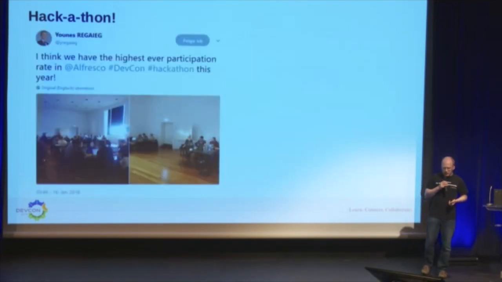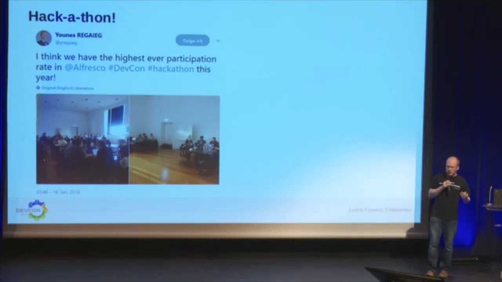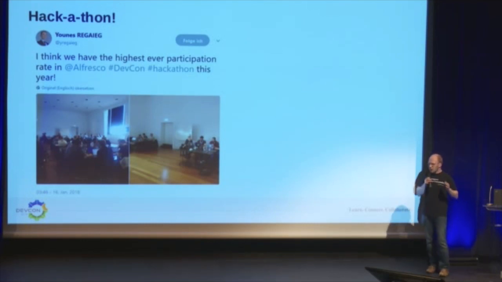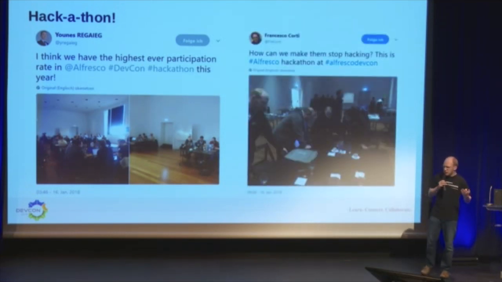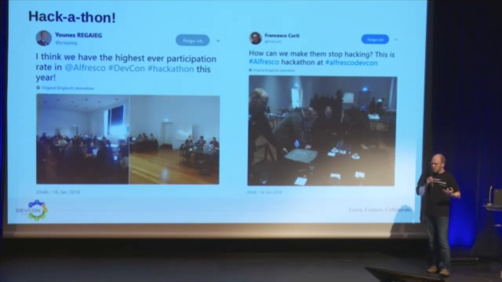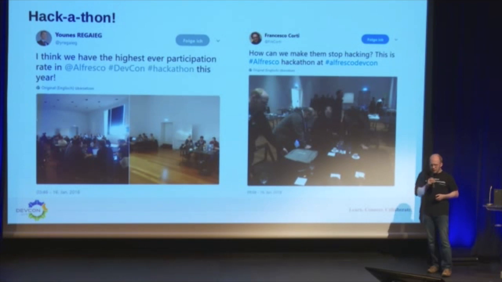teams for the day. As Yunus pointed out in his tweet, we had the highest ever participation in Alfresco DevCon hackathons. With this number, I think it was double the previous record that we had from last year at Beacon. So this is a great event this year with the attendance. And even when the hackathon officially ended and people tried to shush us out of the room because it had to be cleared and cleaned for the next day for the real conference, people didn't stop hacking until the last minute to get their project working.